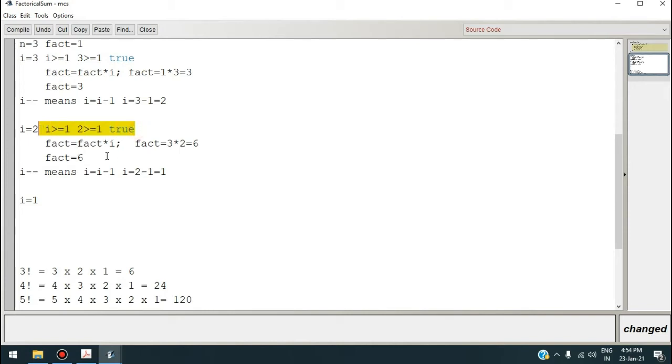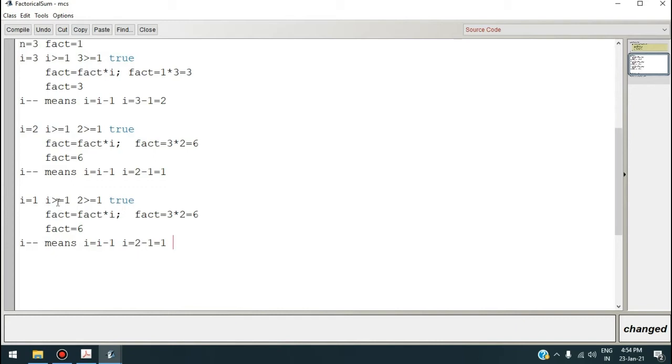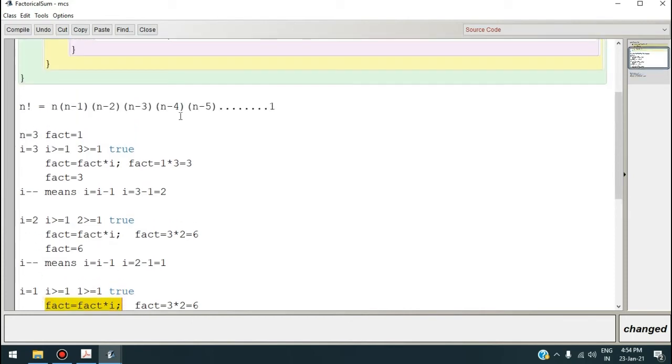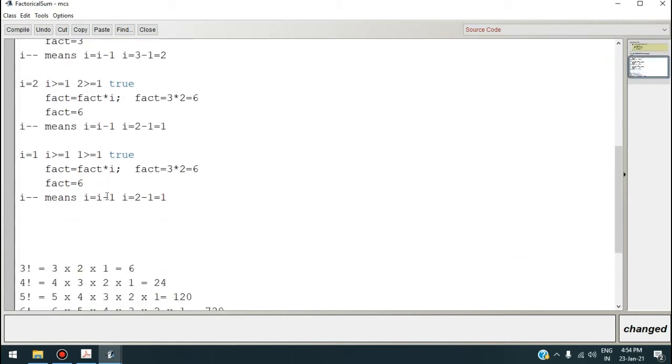So again the same process will be repeated. I'm going to copy it rather than typing it again, and I will paste it here and make the required changes. The value of I is 1. So is 1 greater than 1? No, but 1 is equal to 1, so again this test condition, this relational operator, results in true. So if the condition is true, the statement will execute, and the statement is within the body of the loop, so it will execute.